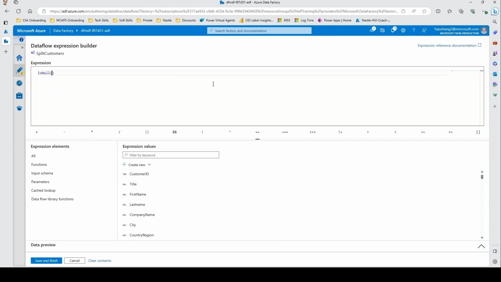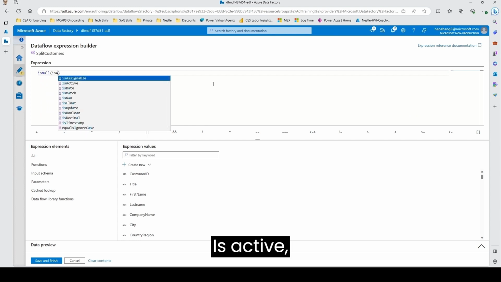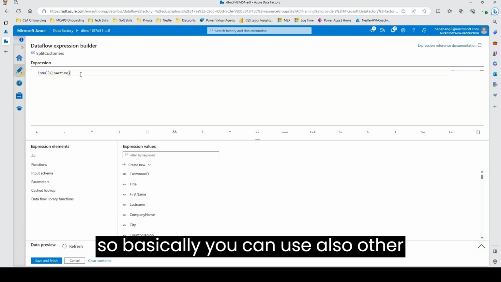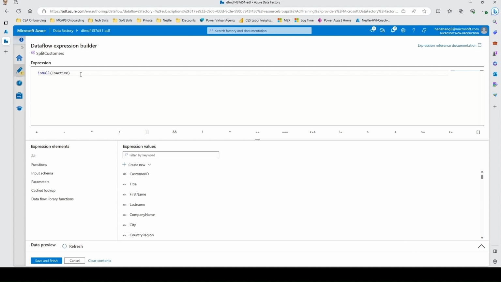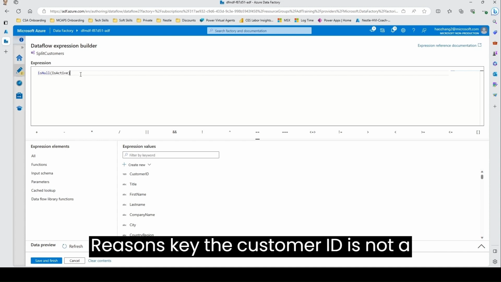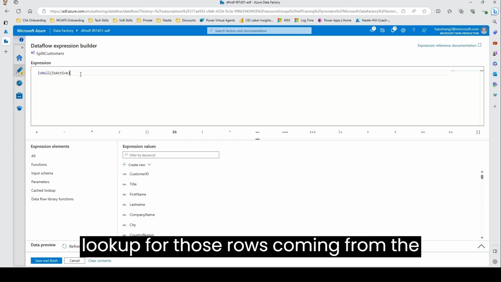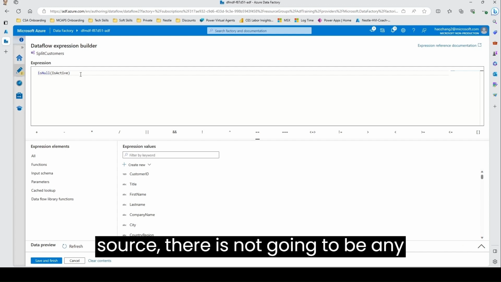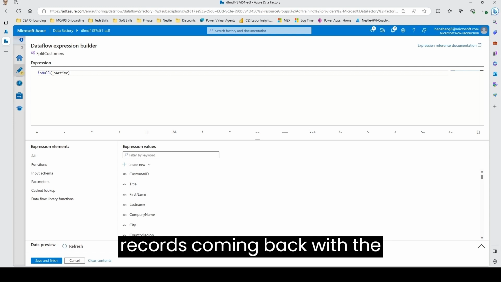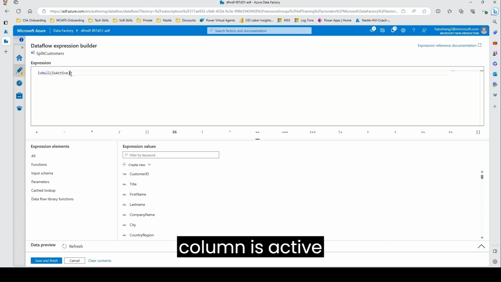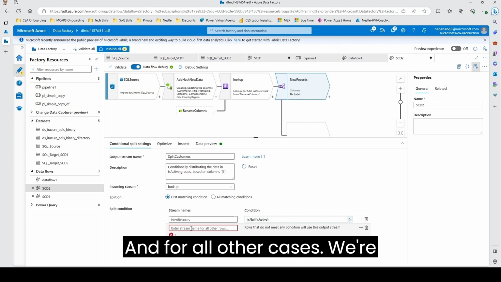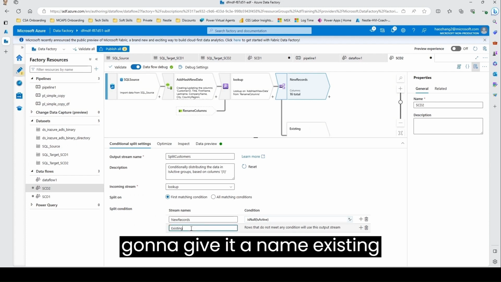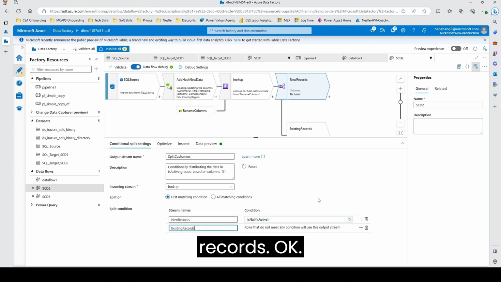Is none, is active. So basically, you can also use other existing columns from the target table. But the point is that as long as the business key, the customer ID, is not a match, it means after you look up those rows coming from the source, there are not going to be any records coming back with the column is active or valid from or valid to, right? And for all other cases, we're going to give it a name, existing records. Okay.